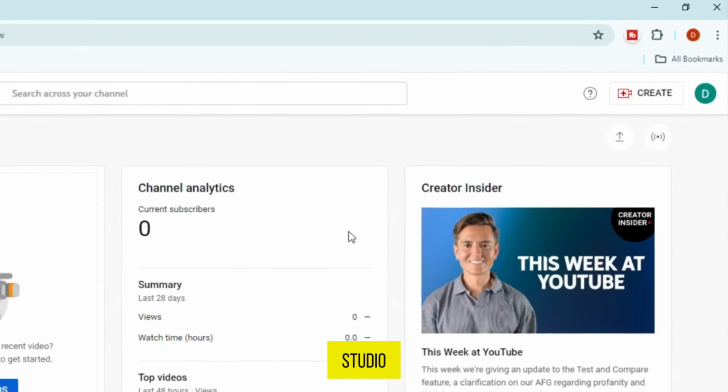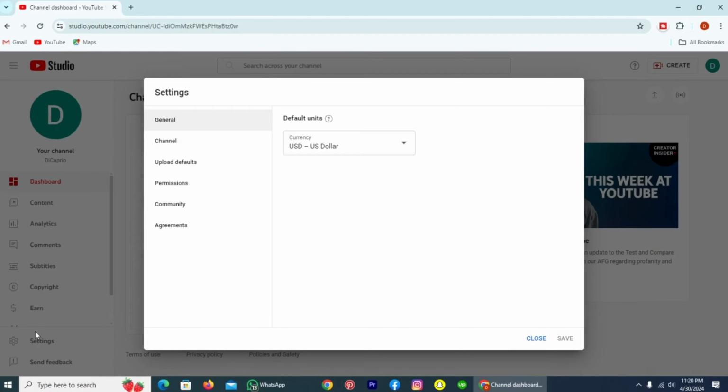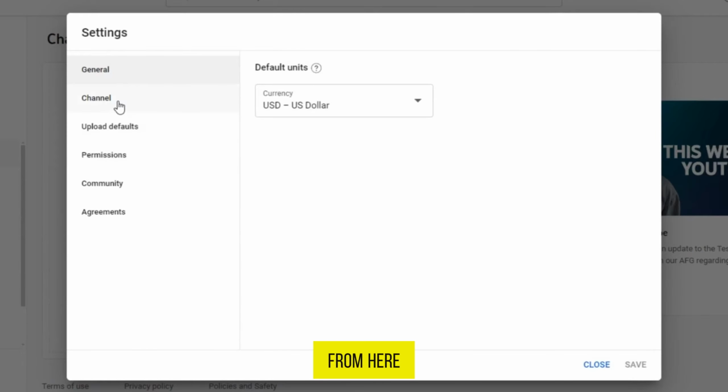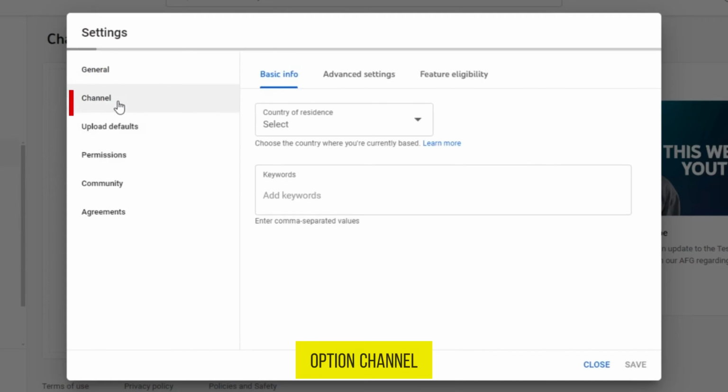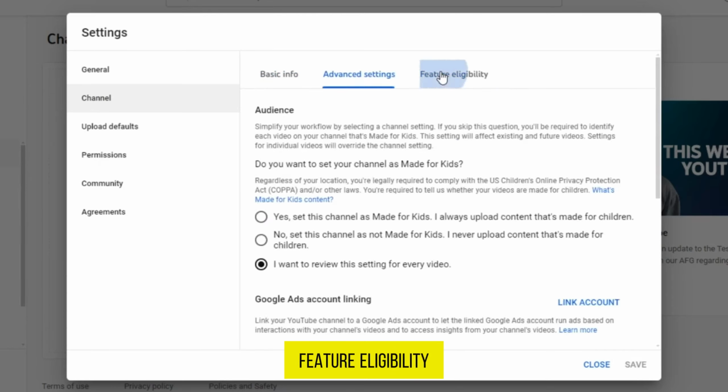YouTube Studio. In the YouTube Studio, look at the bottom left. You can see the setting icon. Tap on it. From here, tap on the second option, Channel. And in this pop-up, you have to tap on this option, Feature Eligibility.